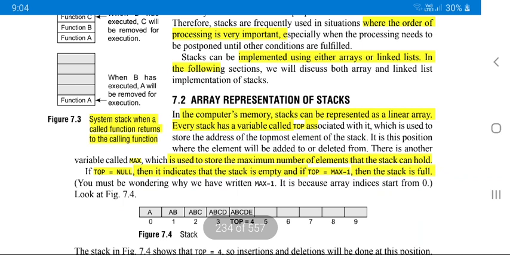Then array representation of stacks. Now we are going to explain how you are going to implement a stack using an array. In computer memory, stacks are represented as a linear array. A stack has a variable, what is that? Top. Top is always pointing to the top of the stack. So here we are implementing stack as an array, so the top is pointing to the top of the array. The array's index always starts from 0.